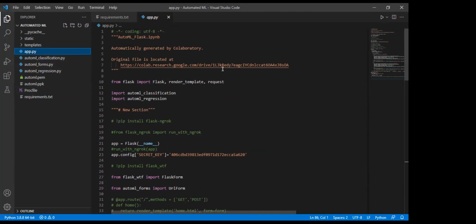We have used Flask as a backend. Here we have imported all the classes for AutoML classification and regression, including the forms. We have initiated the Flask. This is app. In line number 21, you can see app equal to Flask name. We initialized it and just scroll down.